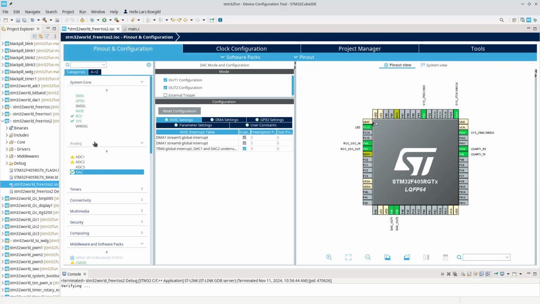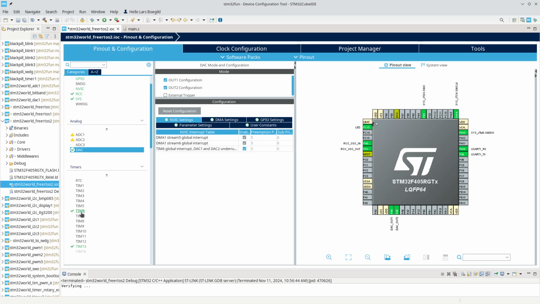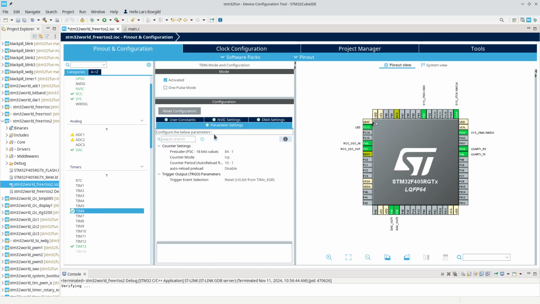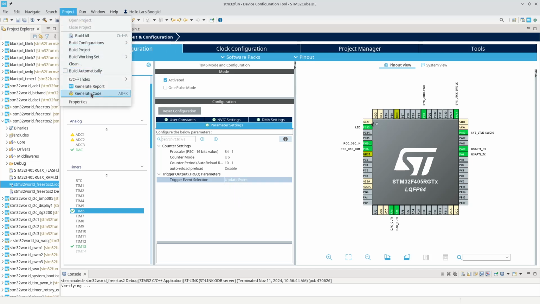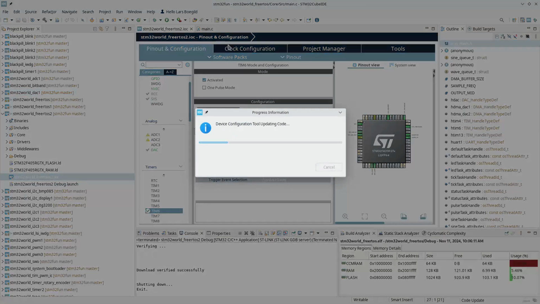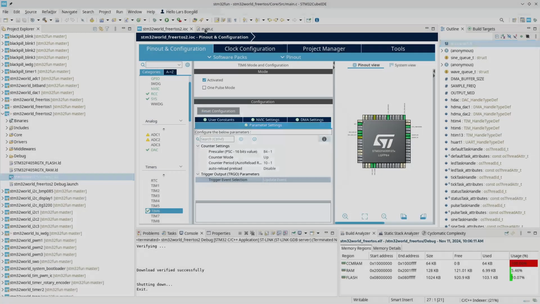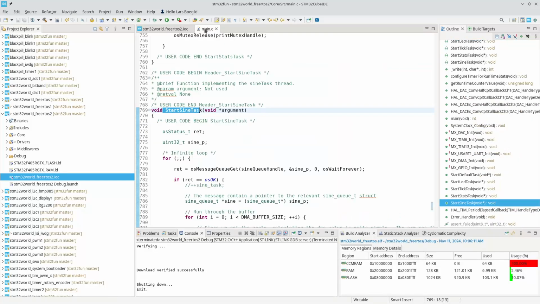It could also be the timer, couldn't it? So let's look at timer 6, which is the one we're using. Trigger. I didn't send the update event. That might actually be it. So let's generate the code for that. See if that gets better. And try to run this.